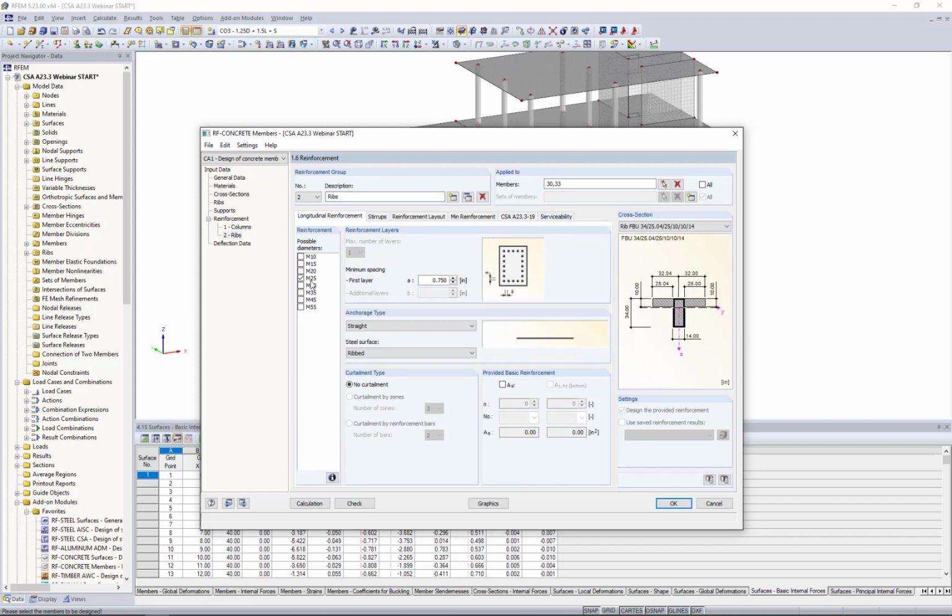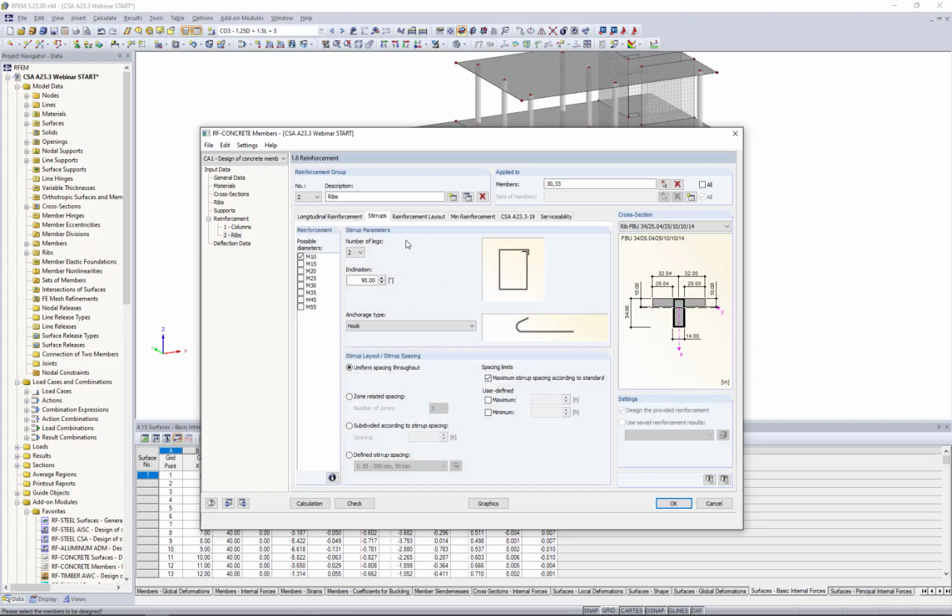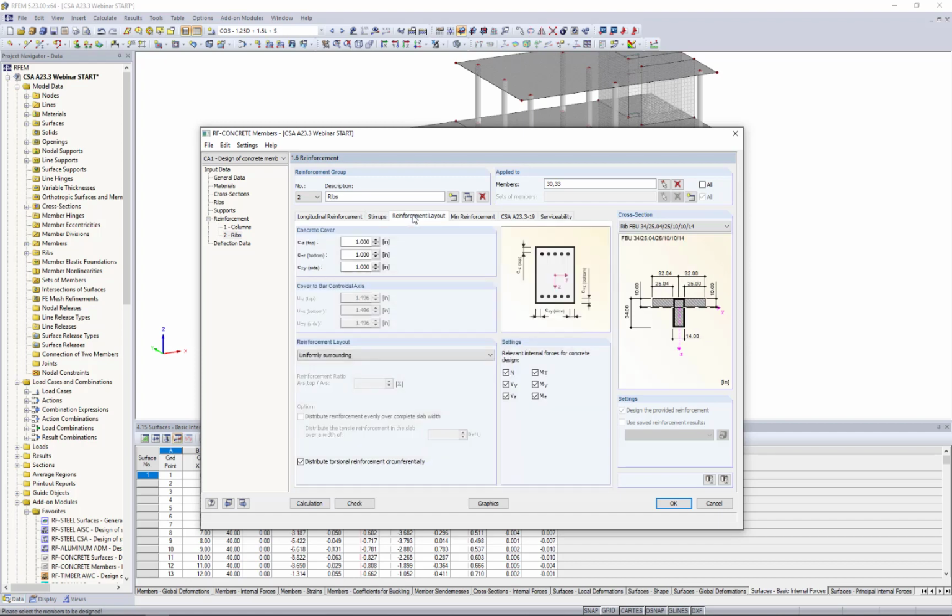So for example, I want to consider only 25 M's for my longitudinal reinforcement. The stirrups, we can leave the same. The reinforcement layout, of course, it's not ideal to place a reinforcement uniformly surrounding with this member. So instead, let's change it to symmetrical distribution. We also have the ability to distribute the reinforcement over the complete slab width. So this is our effective width. We can distribute that reinforcement to the top there.